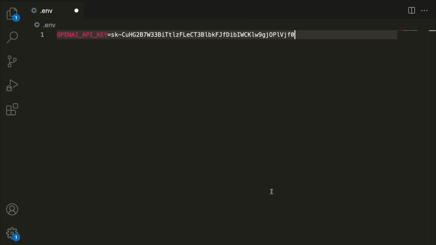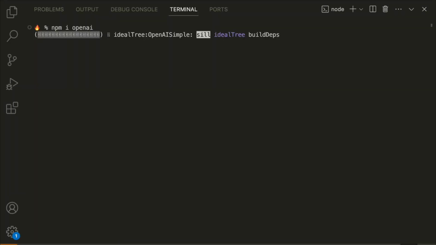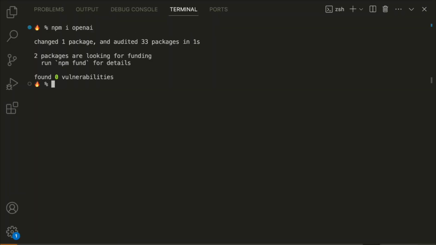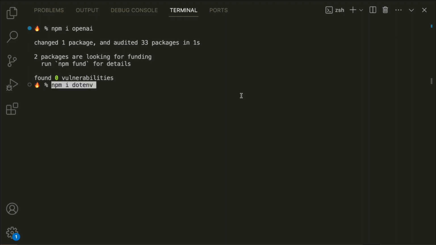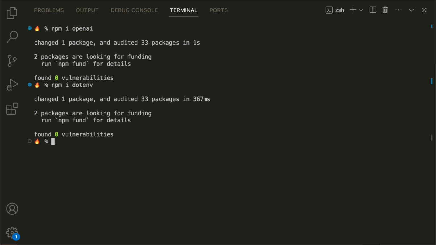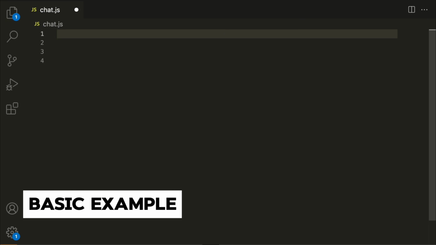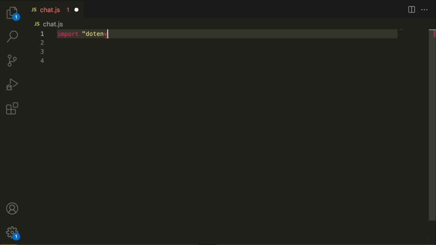Let's create an environment variable for the API key that we just copied. Next, we're going to install all the dependencies, starting with openai, which allows us to interact with the OpenAI API, and the dotenv package, which allows us to load all the environment variables from a .env file. And now to the code. We're going to import dotenv, which loads all the environment variables that we have in the .env file automatically without any code.